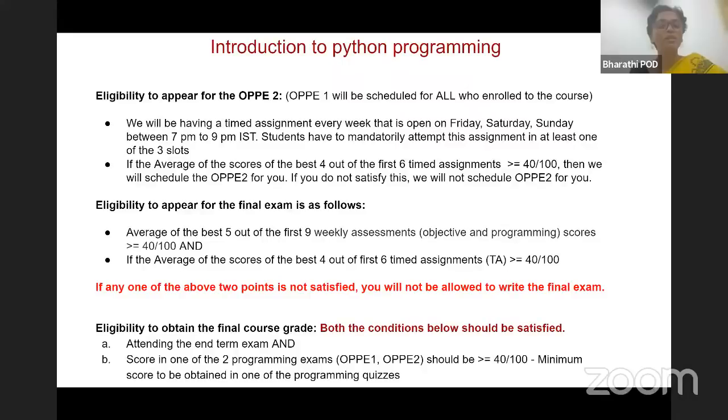There is also one more assessment apart from the weekly graded assignment. We call it a timed mock assignment. We release this timed mock assignment every Friday, Saturday, and Sunday night. You have to mandatorily attempt this timed assignment on either Friday, Saturday, or Sunday. One of the 3 days is mandatory for you to log in, try out the timed assignment, and submit it.